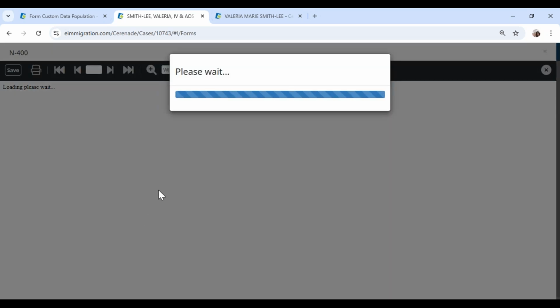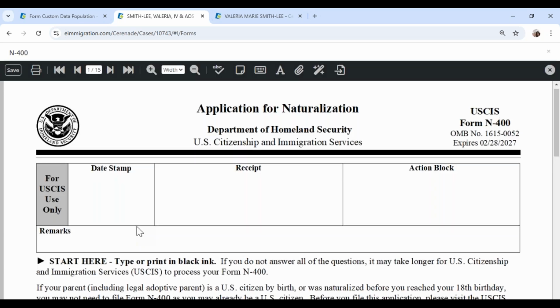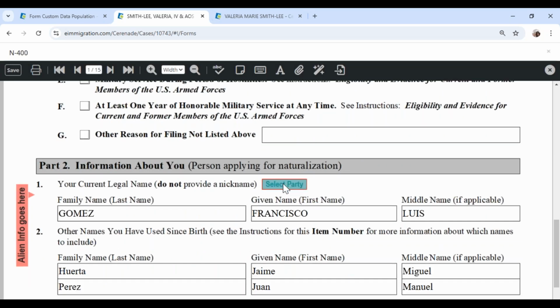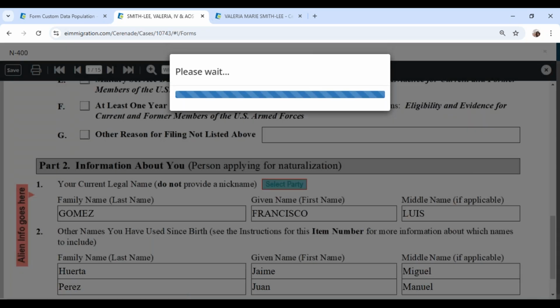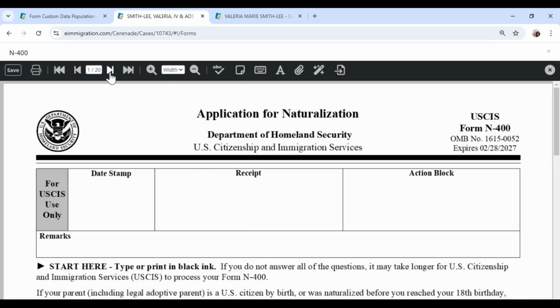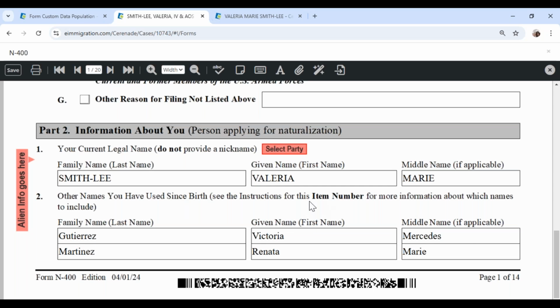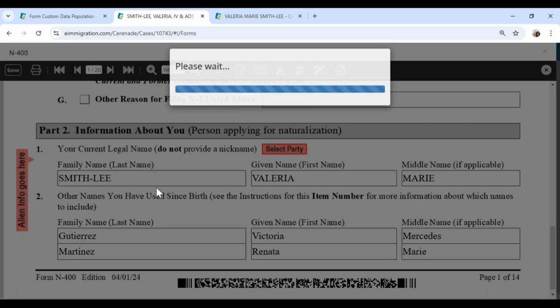And let's take a look. Although, let me make sure that she's the alien, which I don't think. Let me select her. I always joke and say these red buttons are your best friends because they save you so much time. I can just click and go. All right, let's take a look.